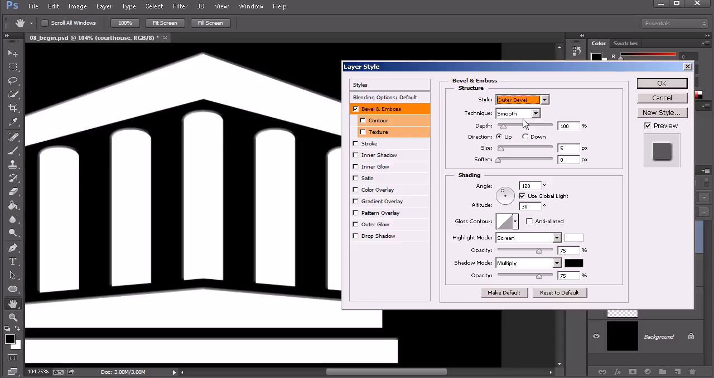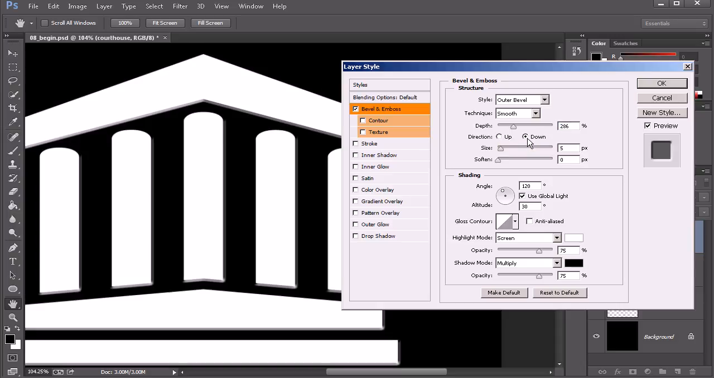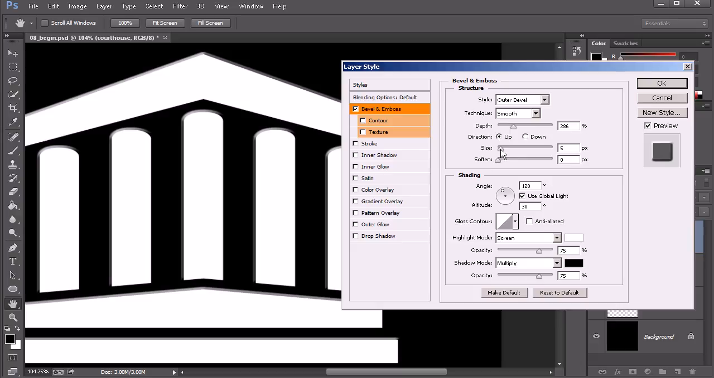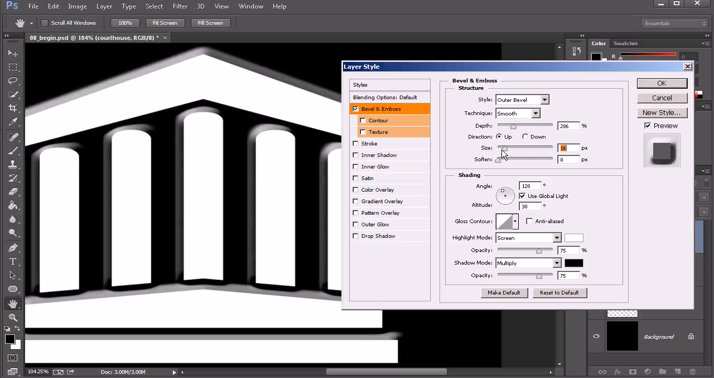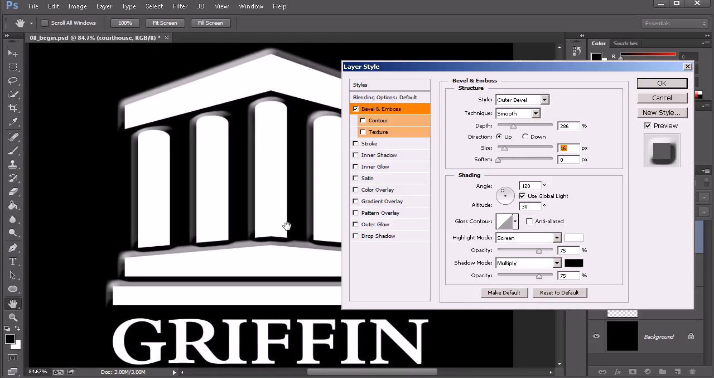And we can actually specify the technique. So right now we're using a smooth technique. There's chisel hard and chisel soft as well. So let's go ahead and ramp up the depth a little bit. And you can see right now we are using an outer bevel in the up direction. We can also change that to the down direction, but I'm just going to go ahead and ramp up the size of that too so we can begin to see this here.